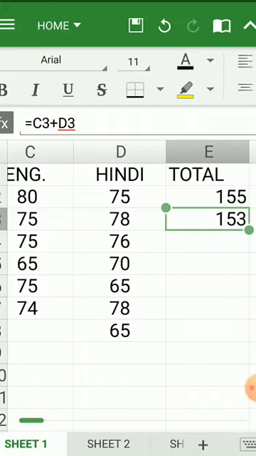If you remember, in the previous video we discussed that to add values stored in cells C3 and D3, we can write the formula equal to C3 plus D3. But sometimes these formulas become lengthy and difficult to write.